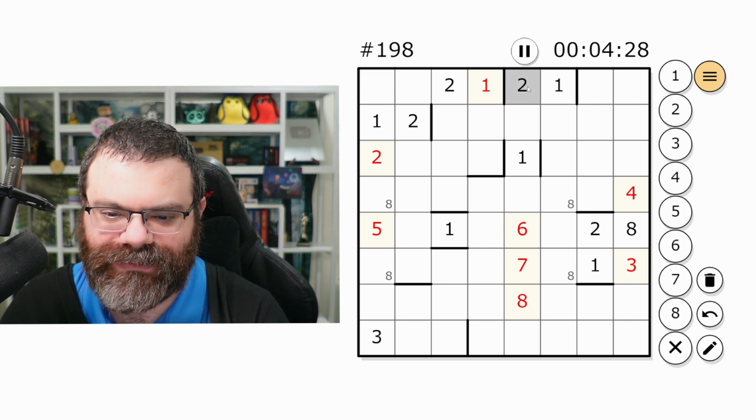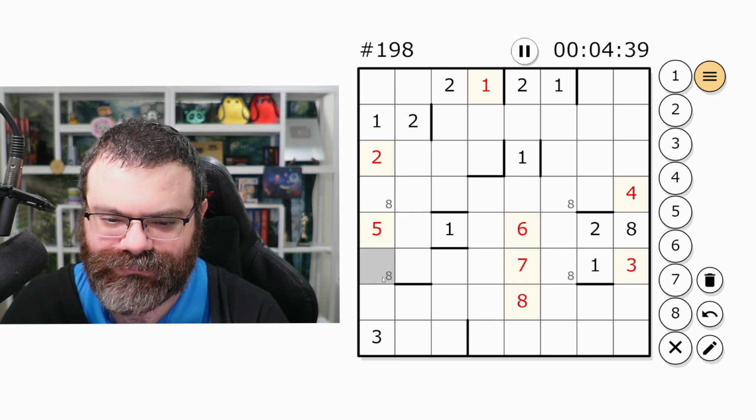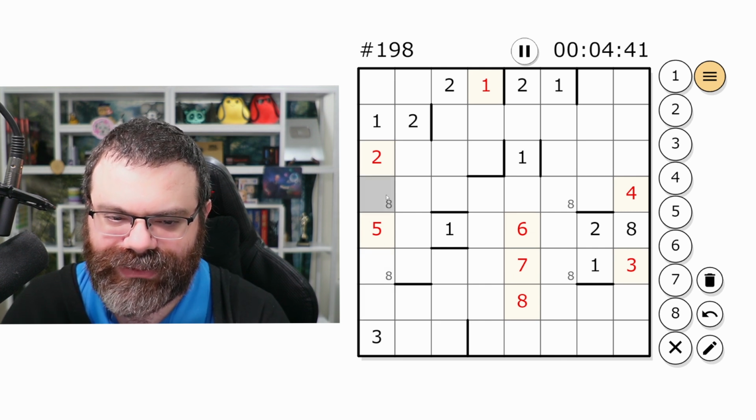This column needs a 7. No, it has one already. This column needs a 7. So we have 3 columns that need 7s, and they're going to come from the same rows. This row, this row, and this row. Sorry, this row, and this row. Gosh, what am I doing today?